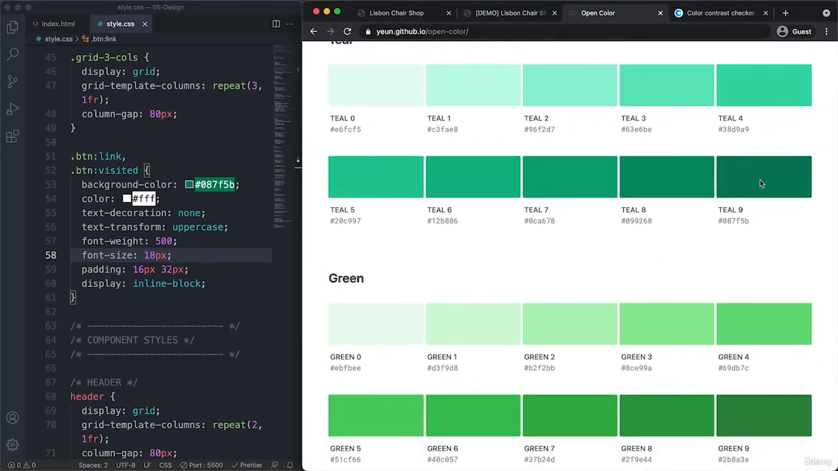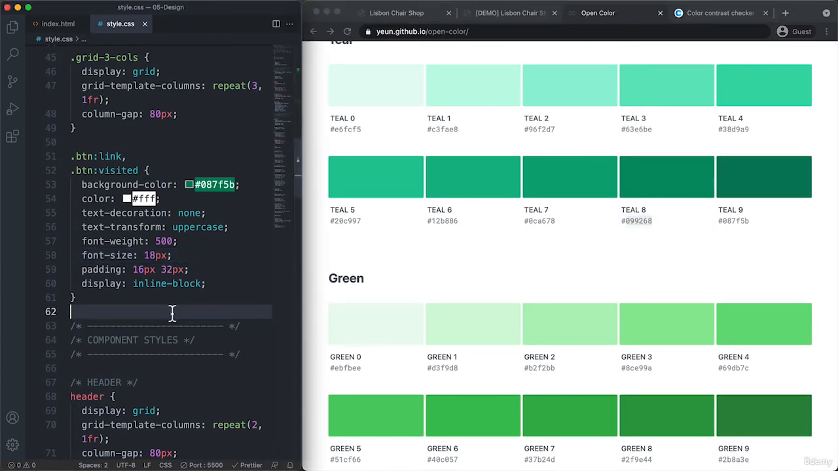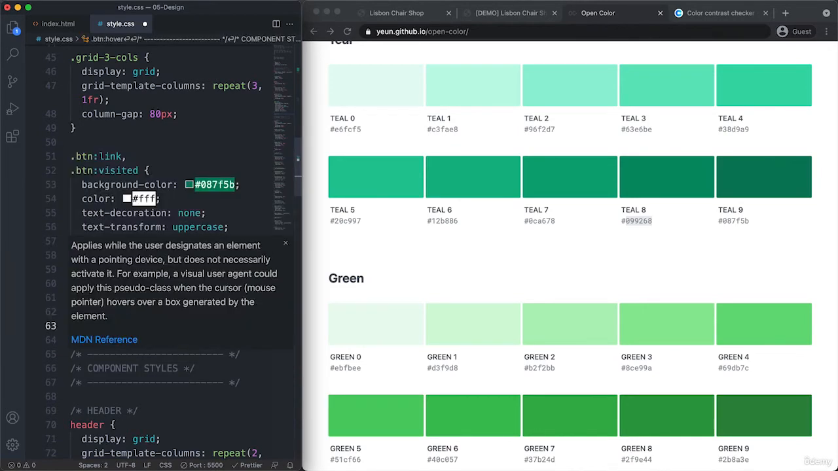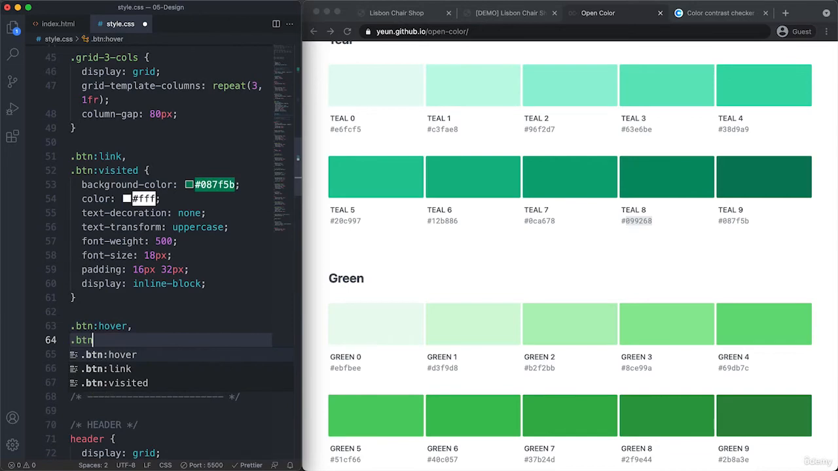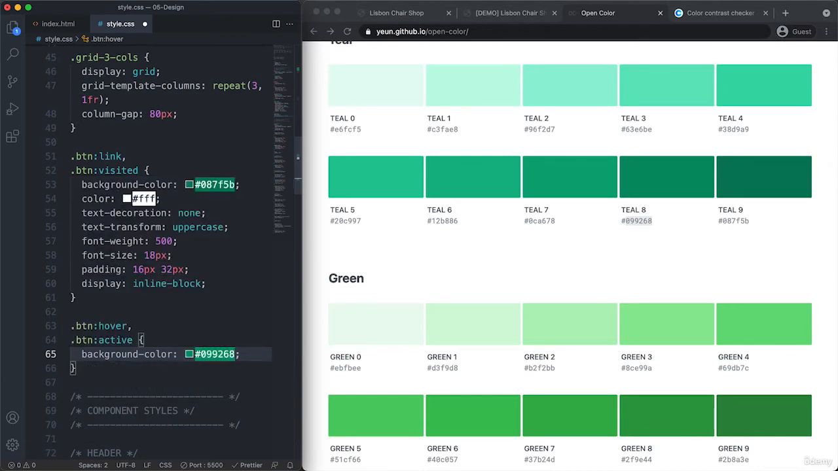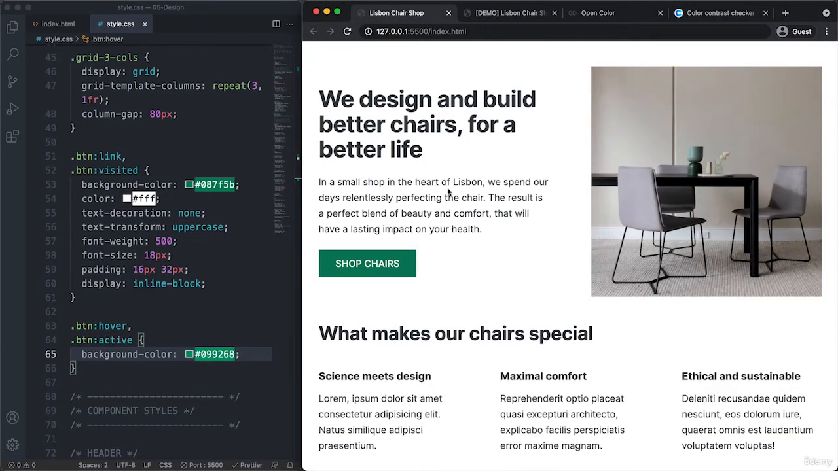And now let's get that lighter color here from open color. So this is our usual color. And then as we hover the button, we might want to change the color to this one. So just a subtle effect, but let's copy it here. And then let's say button hover, and button active. So always in this order. Okay. So background color, and then there we go. Let's check that out. And that looks beautiful.